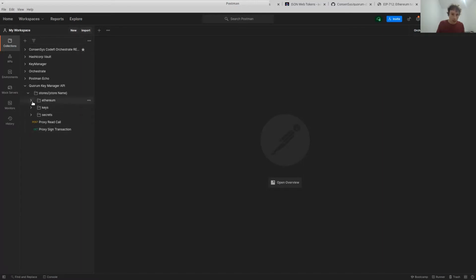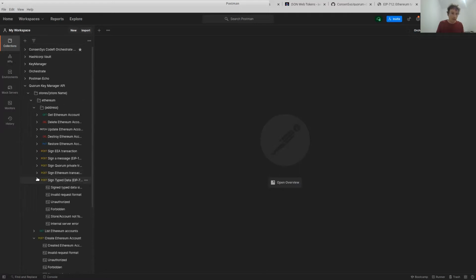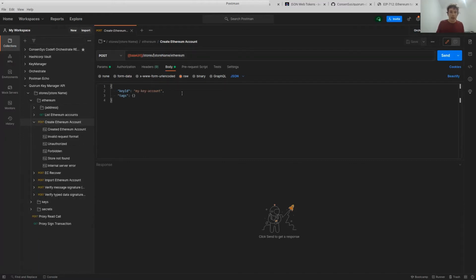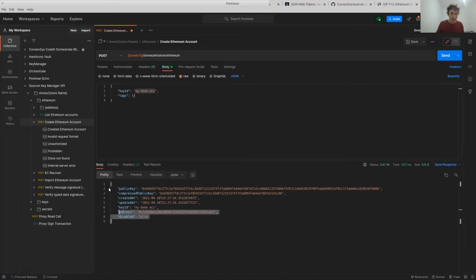So for this part of the demo, I'm going to be using first the create Ethereum account. As part of the template, I need to define my Ethereum store ID, which I named ETH store. And this is the key ID I'm going to be creating inside AKV, my demo account, let's say. So I send the request. The request is accepted successfully.